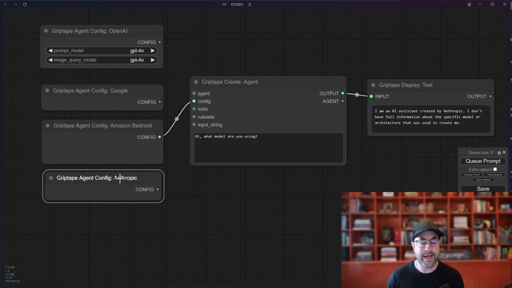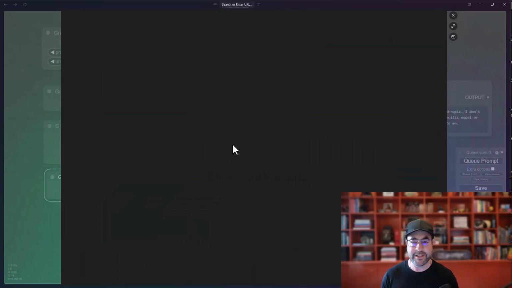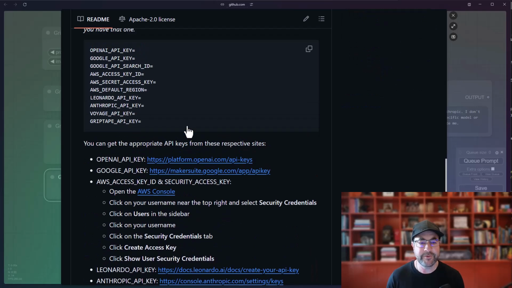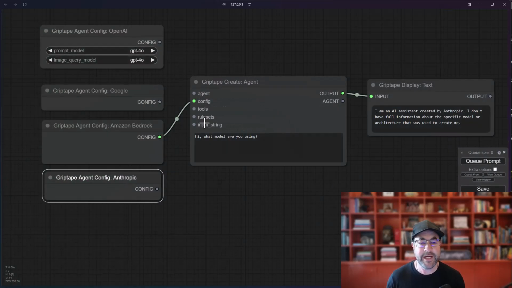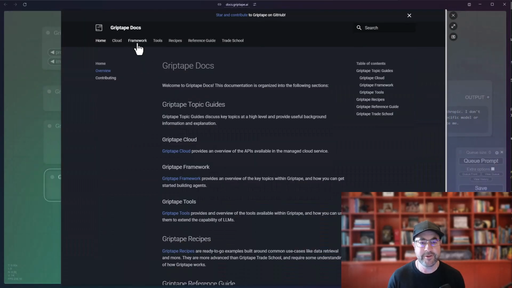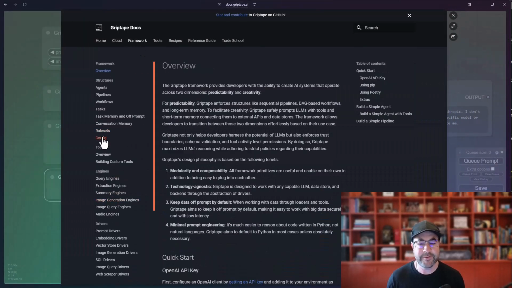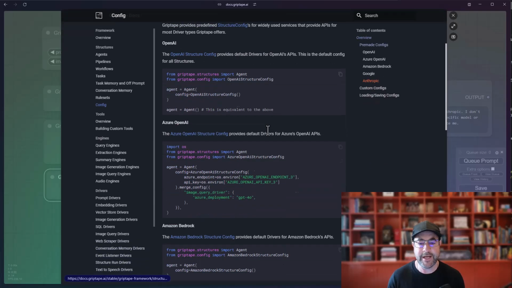Let's go ahead and add our API key for Anthropic. So again, we'll go to Griptape, star on GitHub, scroll down, and we'll see what we need is the Anthropic API key, and we also actually need the Voyage API key. And the reason for that is if we look at the documentation, so let's go back to our docs, go back to the framework, go to config, and look at Anthropic.